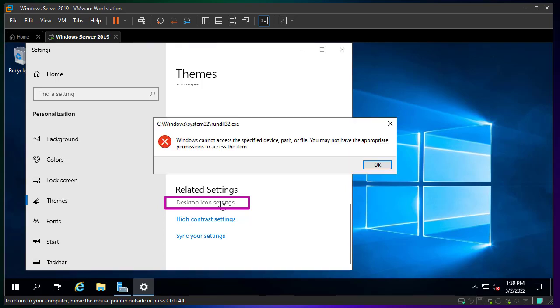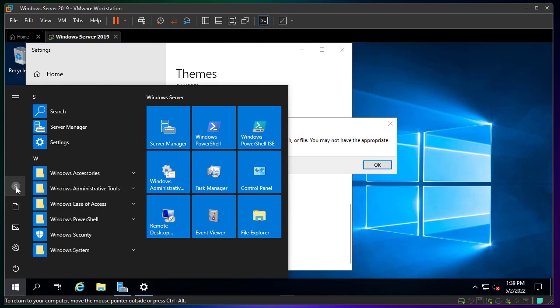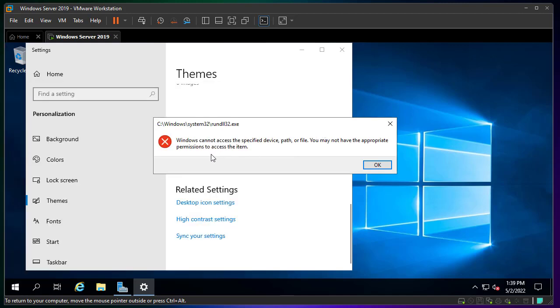So if you click on this link here, you get this message: Windows cannot access the specified device path or file. You may not have the appropriate permissions to access the item. So actually, as you can see, I'm logging in using my admin account here, but even if I'm accessing this machine with the admin account, I cannot actually access the desktop icon settings.